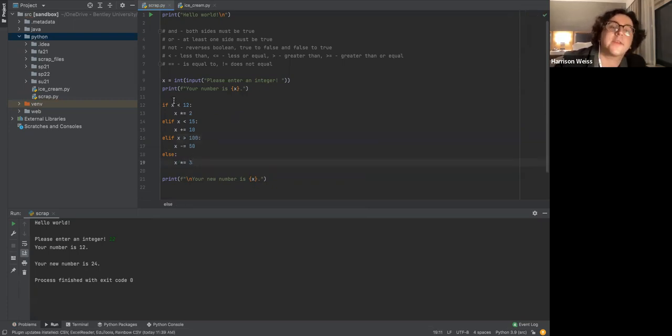So we're going to enter a number X. If it's less than 12, we do times equals 2 and skip down to here. If it's greater than 12, we're going to ask, is it less than 15? If it is, we add 10 and skip down to here. If both of these are false, we're going to continue. If X is greater than 100, then we subtract 50 and skip out here. If all three of these are false, then we're going to do this.